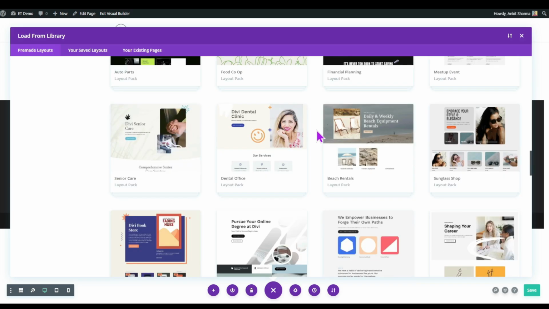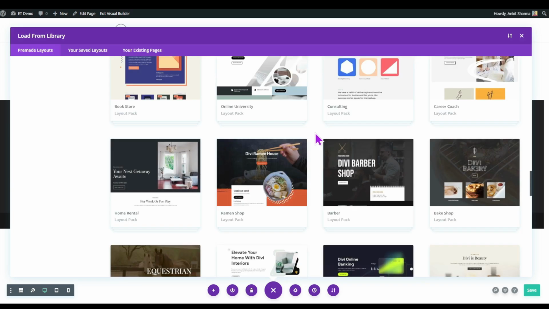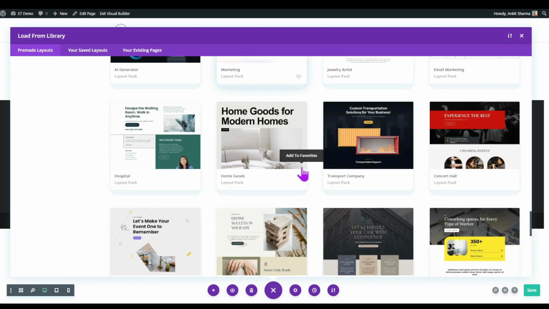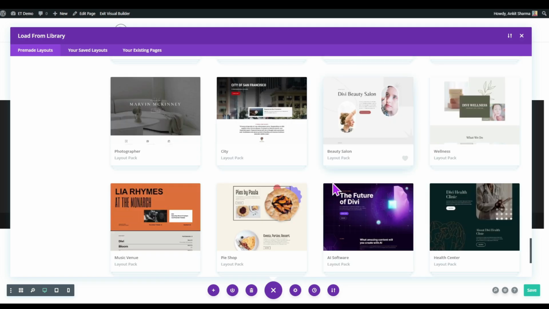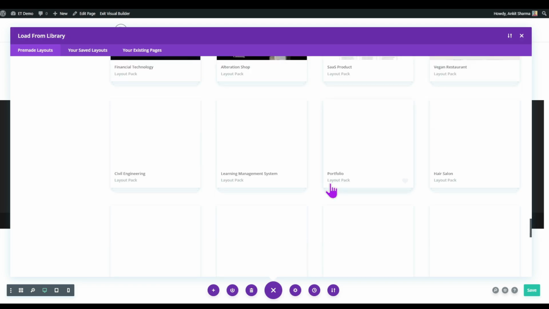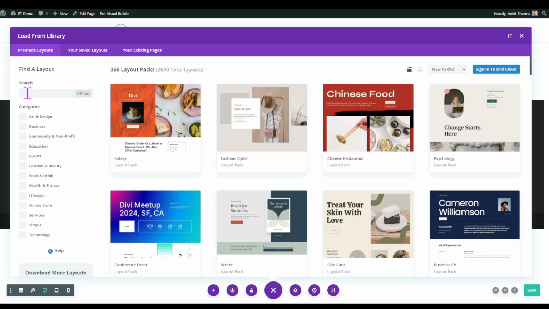If you want to find an exact match for what you are trying to build, then surely you are going to find a layout which looks very close to it. And then you can just import it on your page and edit it using the Divi page editor. Right now, as we are building this as a fashion blog, let's type in fashion in the search bar.